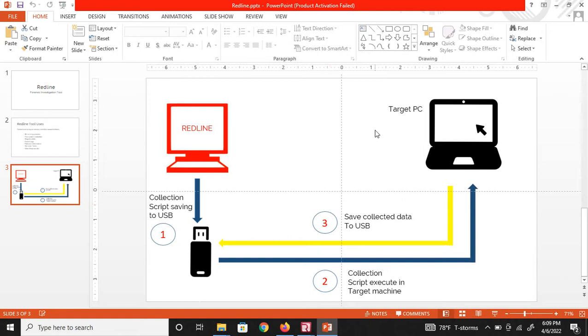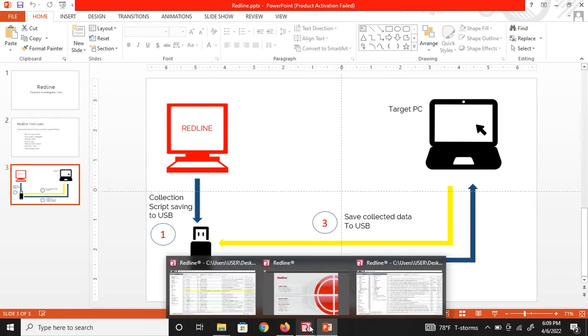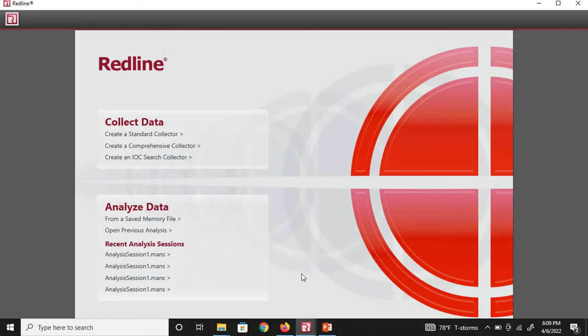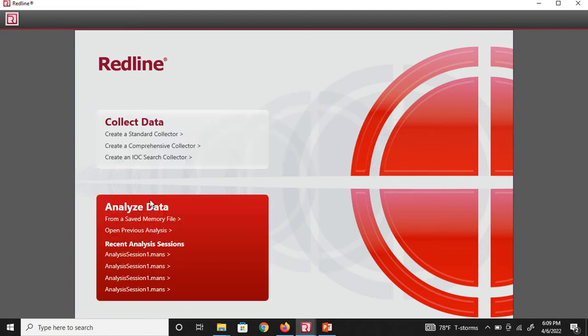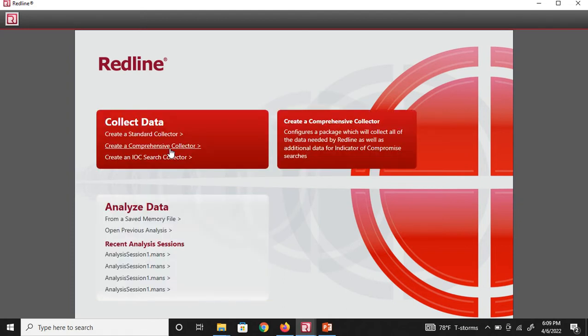That is the basic way of how we can use this Redline tool. Talking about the functionality of Redline, there are two types: collection of data and analysis of data. For collection, there are three types: standard collector, comprehensive collector, and the IOC search collector. IOC stands for indicator of compromise.